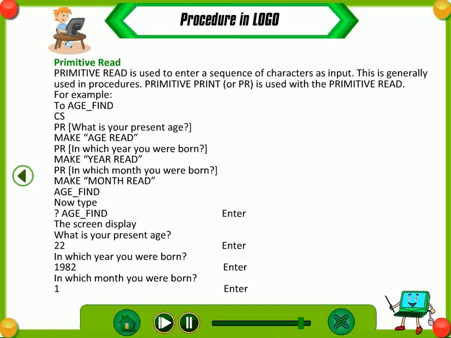Primitive read. The read primitive is used to enter a sequence of characters as input. This is generally used in procedures. The primitive print, or PR, is used with the primitive read.